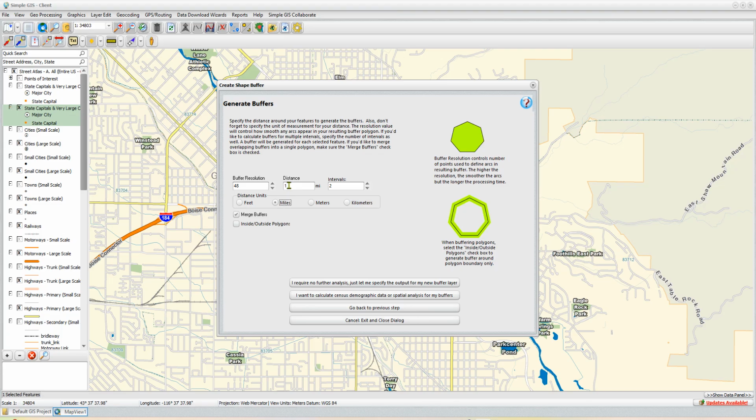I'm setting the distance as, because I've used this in the past, it goes to what my last setting was. In this case, it was a 1 mile distance. And I'm going to leave it set to that for this example. And then the third parameter that we can specify is the intervals. So this is how many intervals we want to generate in our buffers.